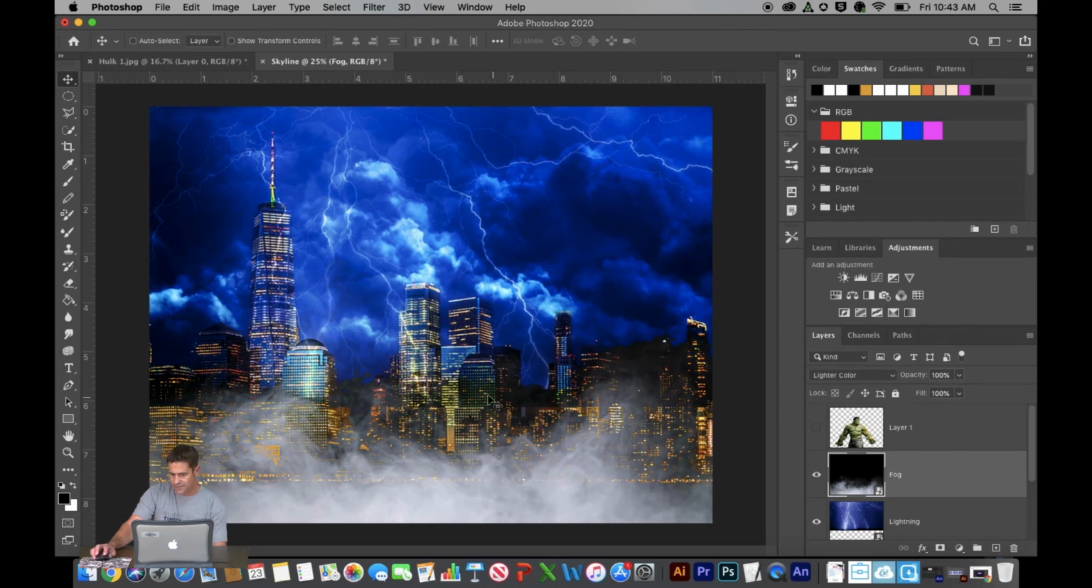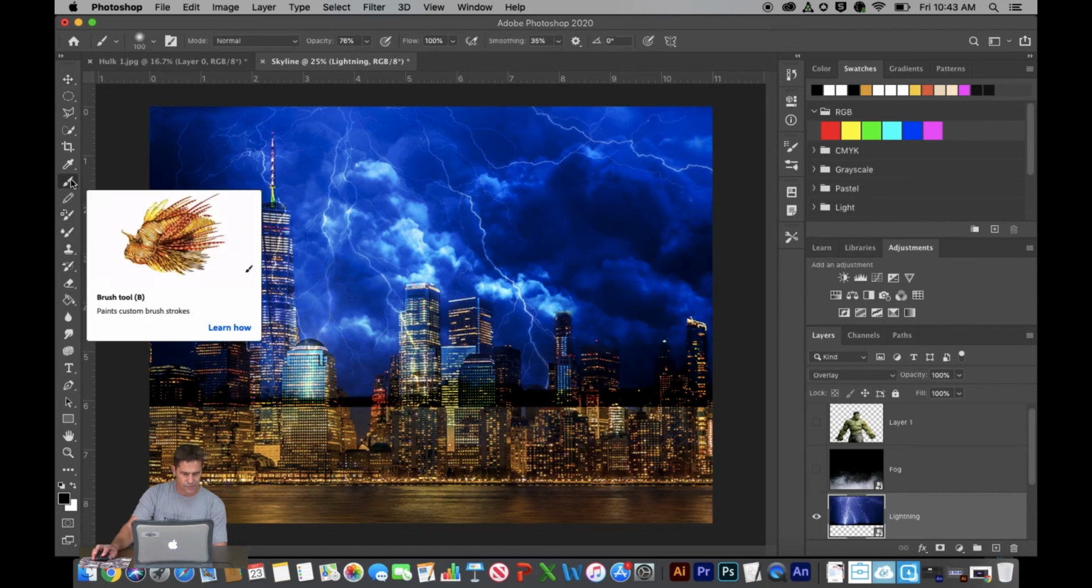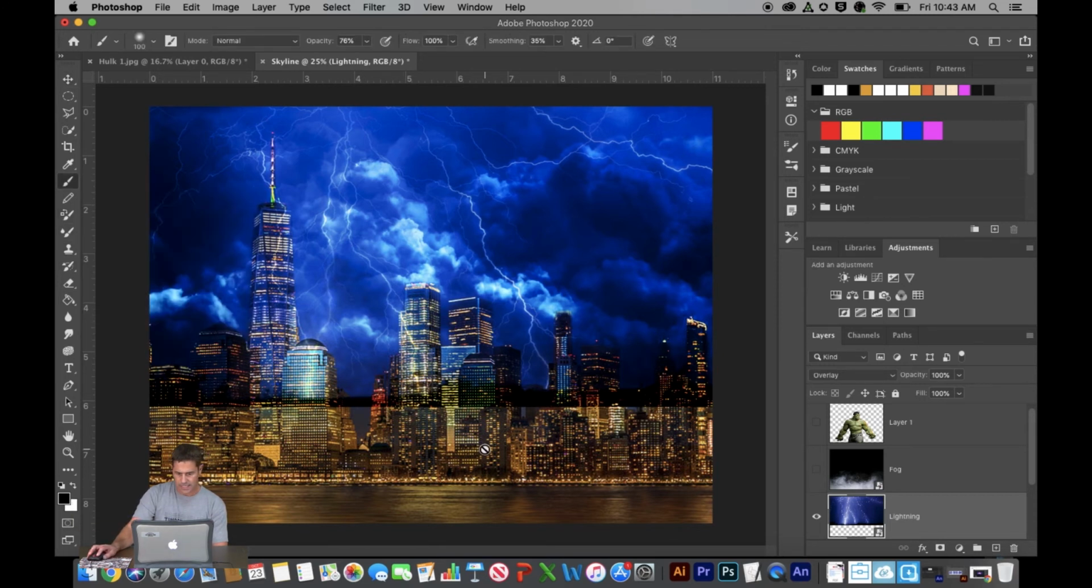I'm still having issues with that line from the lightning back there. So let me hide the fog. I'm going to add a layer mask to lightning. And let me get my black brush on the, where's my mask? I didn't put one on there. Gotta put a mask. Now I'm on my mask.